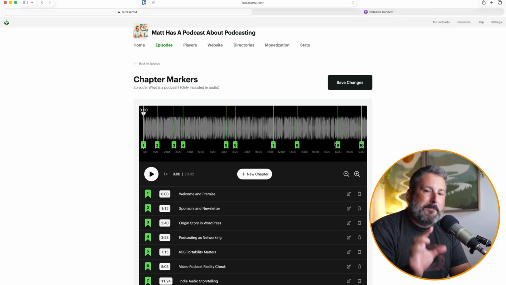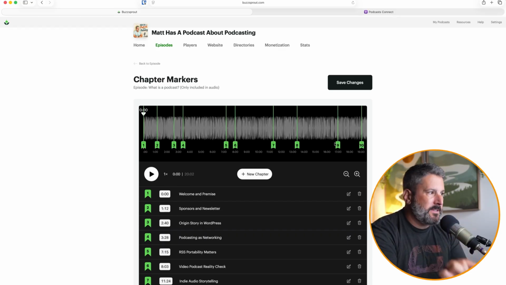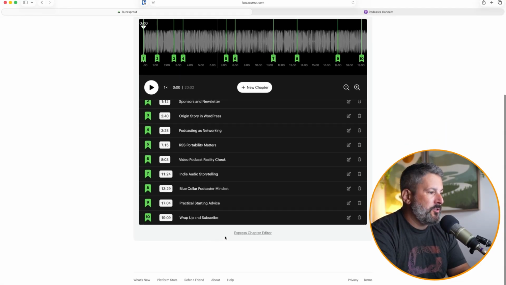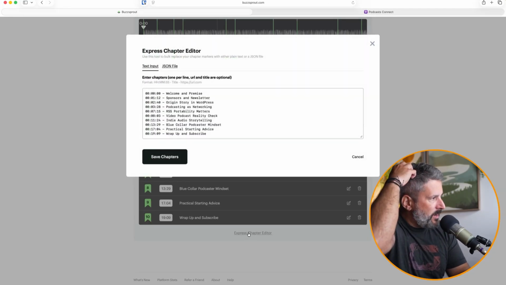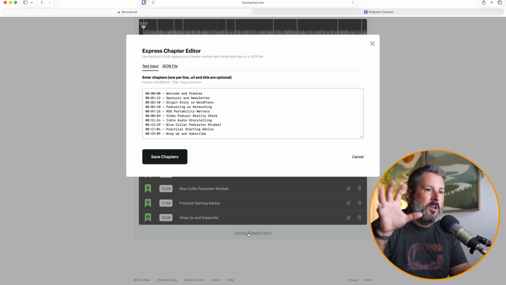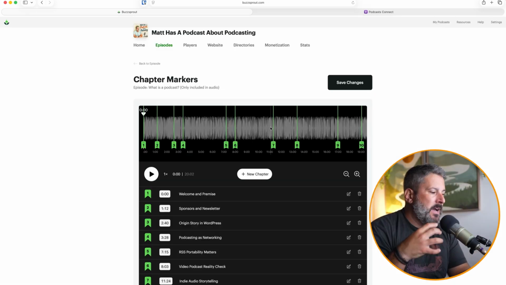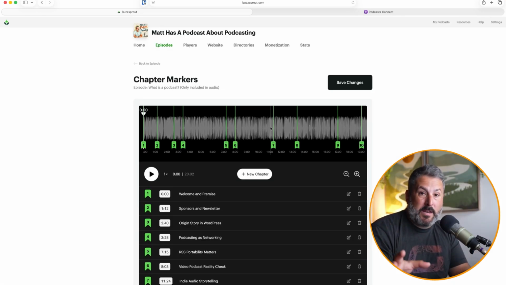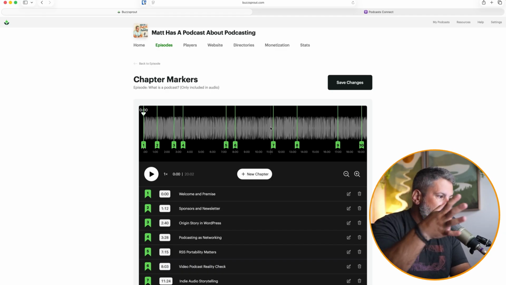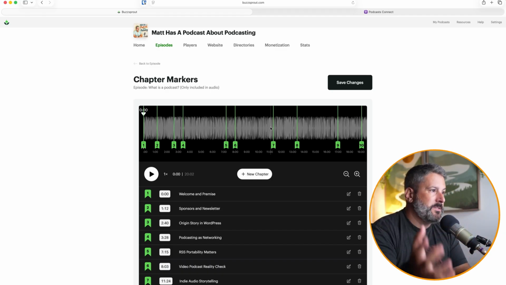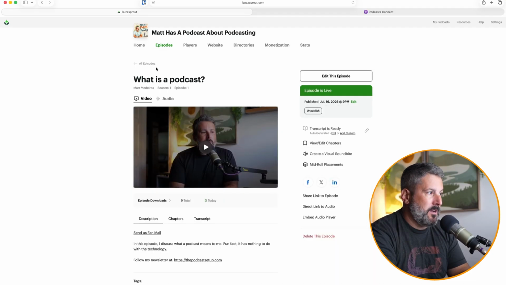Now, it is a manual process to go in and set those chapter markers. On this one, though, I used the Express chapter editor, or what they call the Express chapter editor, where I copied the chapters out of Descript and pasted them in. I would love, since they are automatically doing transcripts already, to have automatic chapters happen right alongside the transcripts, and maybe that's a thing to come. So really, really great tools and very easy.